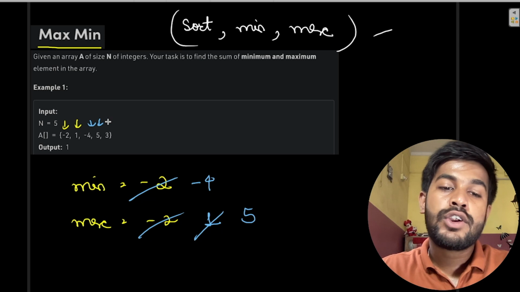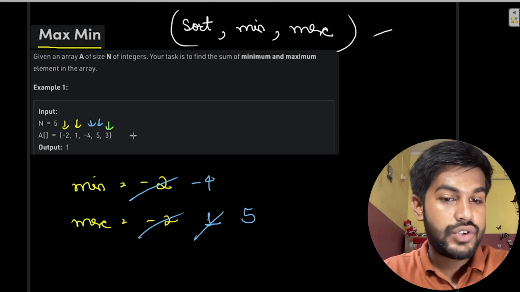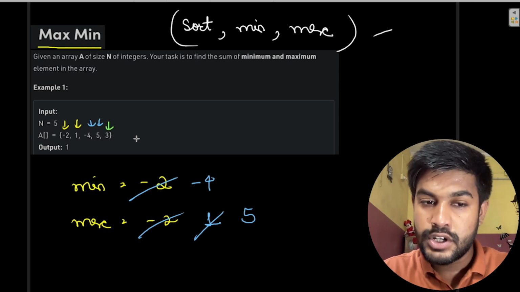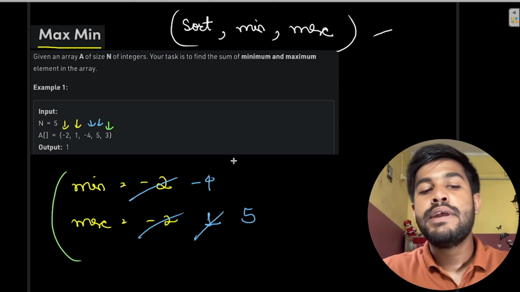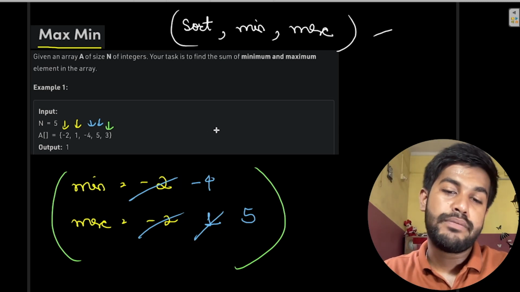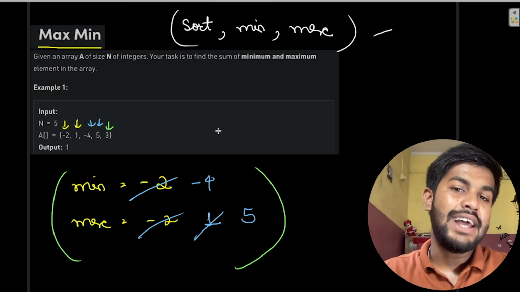Then we would come to the last index and we would see 3. Is 3 less than min? No, it is not the case. Greater than max? No, it is not the case. At the end, the min and max would hold the required numbers, and the sum of both is the answer.